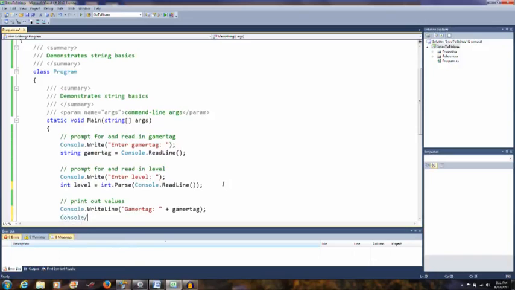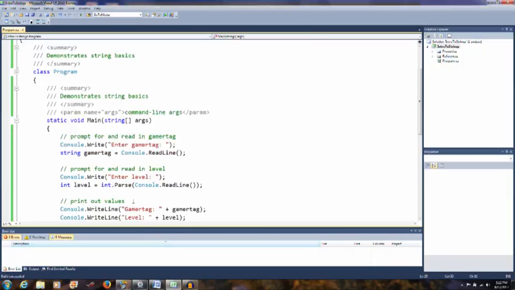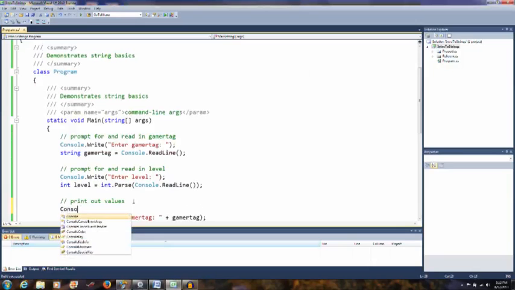So console.writeLine level, like so. So I'm going to Control F5, so it asks for the gamer tag, and it asks for the level. 30, noob. And there we go, it prints that stuff out. So printing this stuff out, I'm starting to get irritated that there's no space between the input and the output, so I'll add an extra line here.